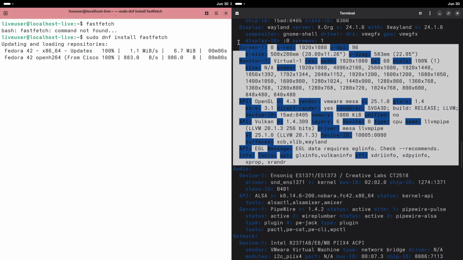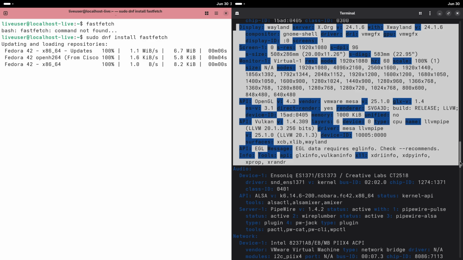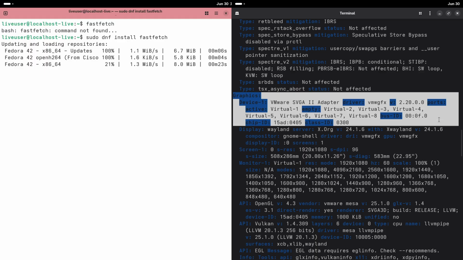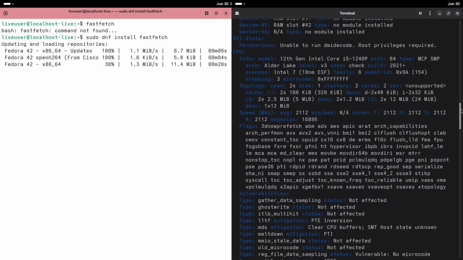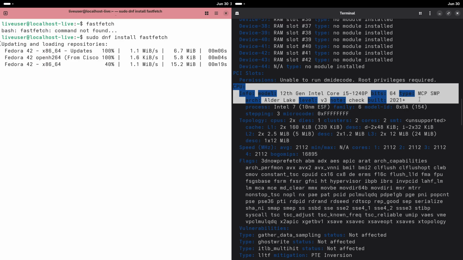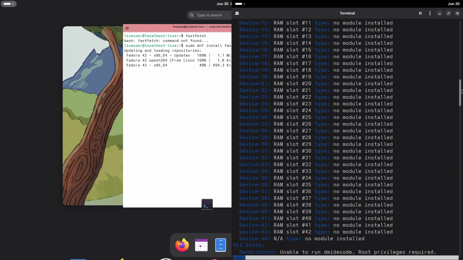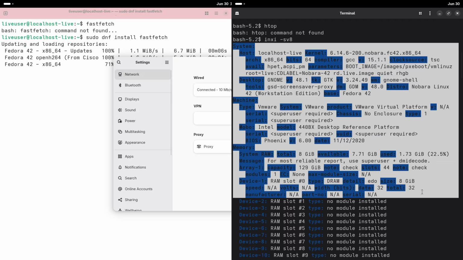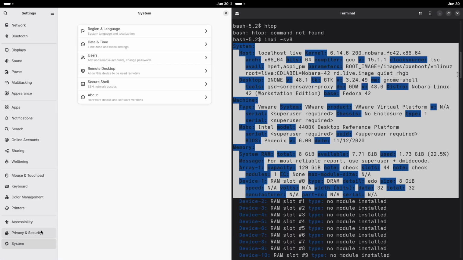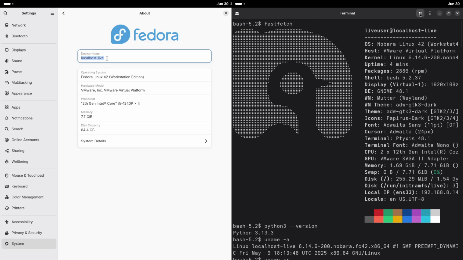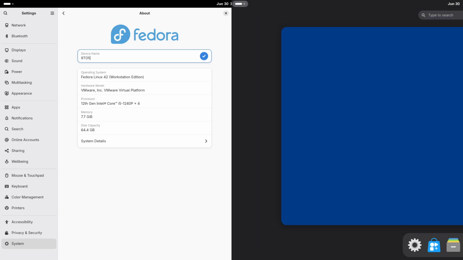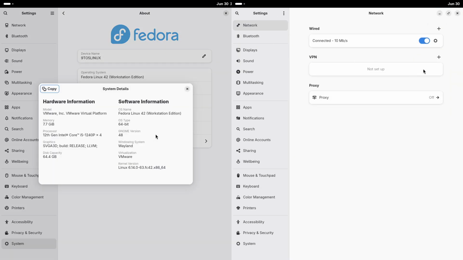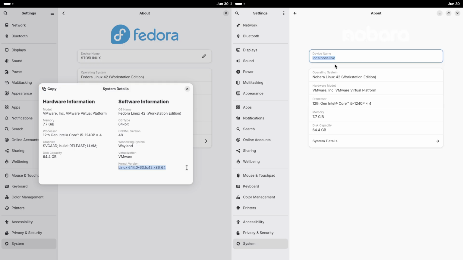Now, what is Nobara? Nobara, on the other hand, is a customized version of Fedora, built with gamers, streamers, and content creators in mind. It's developed by Thomas Crider, aka Glorious Eggroll, the mastermind behind Proton-GE, a tool for running Windows games on Linux. Nobara takes Fedora's solid foundation and adds pre-installed software and tweaks to make it ready for multimedia and gaming right from the start, offering a more user-friendly experience.